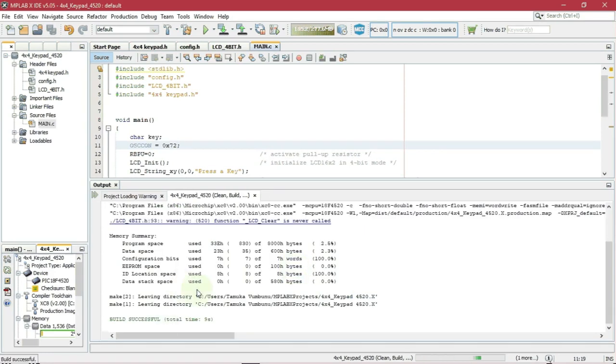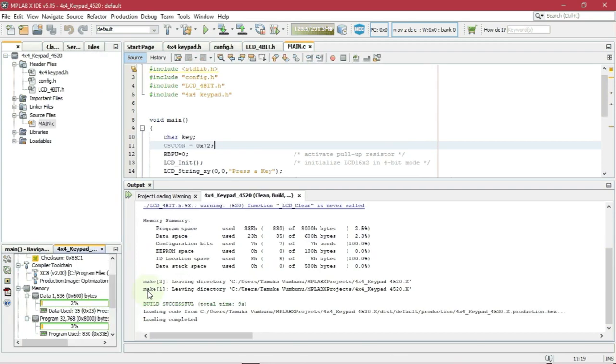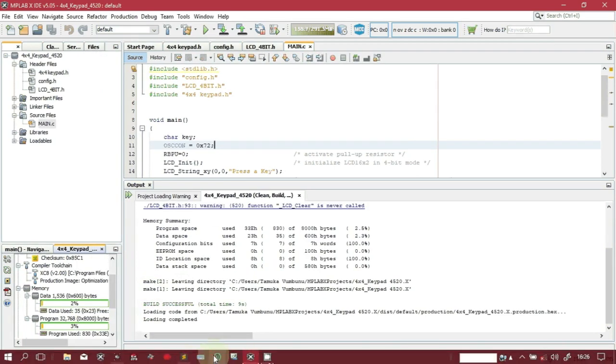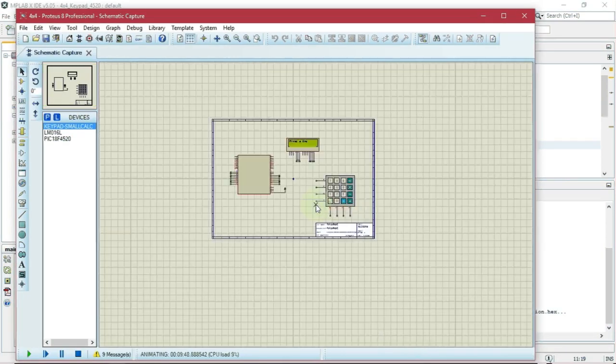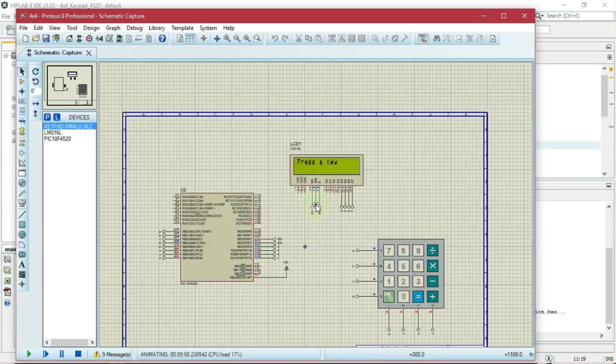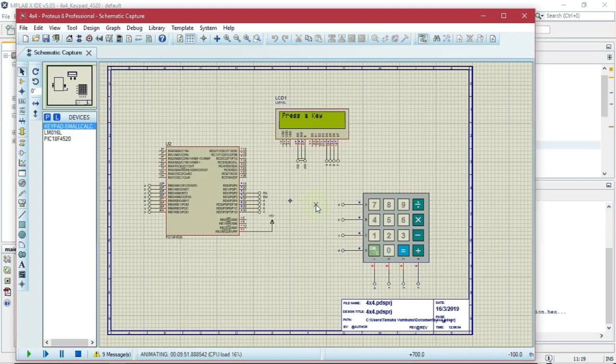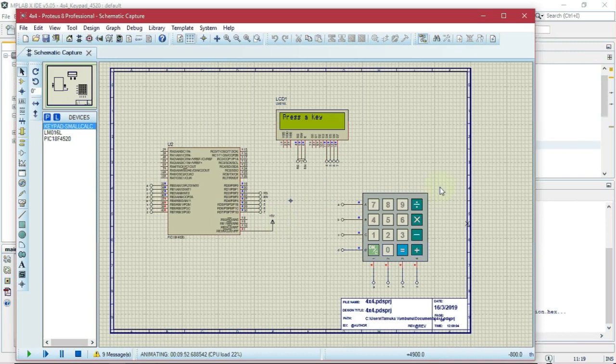Okay, built successfully. Now I'm going to move over to Proteus and show you why I said I need to change the value of my characters. I've already made this before so that we will not waste much time. But if you want the files for everything, you just comment on the comment box down there, and you get the files. Okay, let us pause it and play it again.